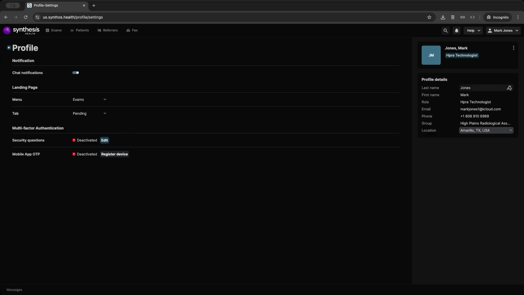Over here, you can change your name and email, add a phone number if you want, and update your location. The location sets your time zone, so if you're in New Mexico or Oklahoma, please set this so your times display correctly.